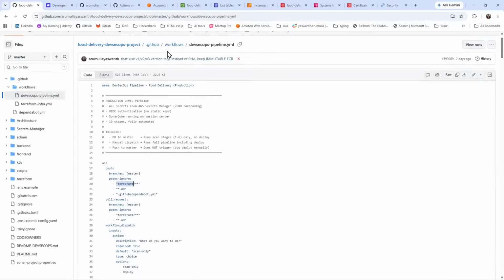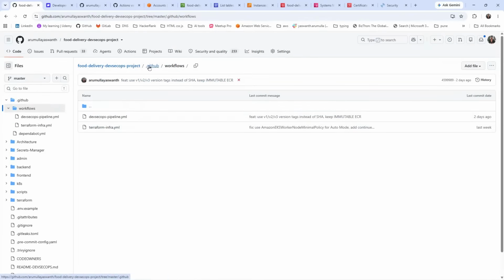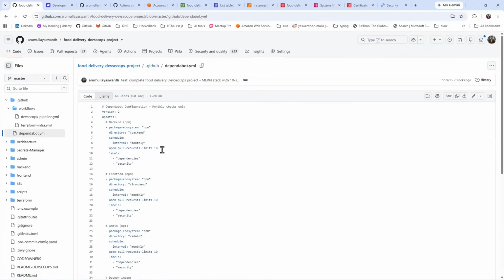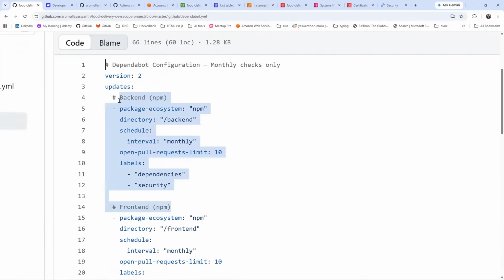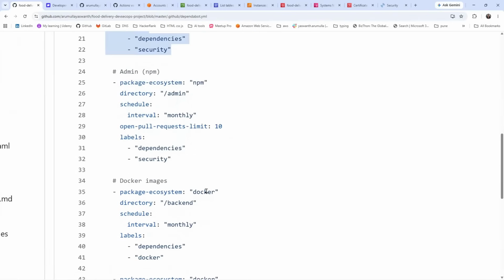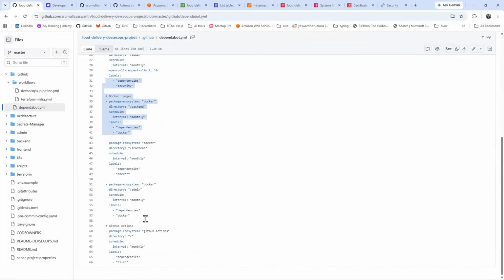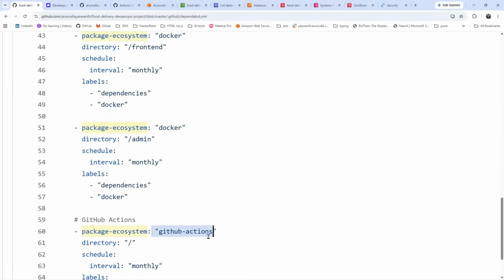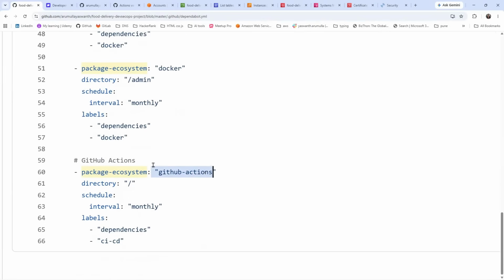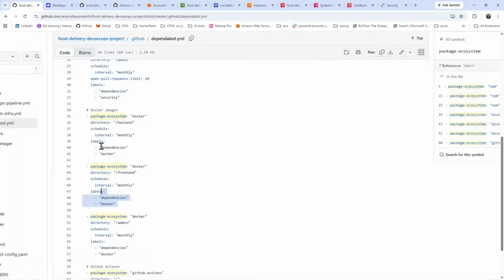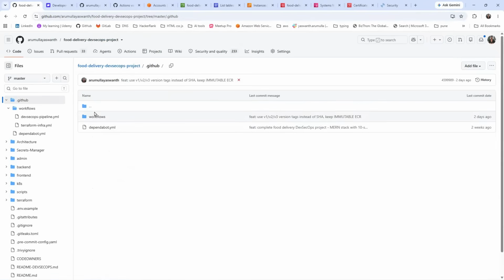And I will show you the dependency bot. This dependency bot triggers monthly once. All the backends trigger monthly once, and admin monthly once, everything triggers monthly once. Docker, Kubernetes, GitHub Actions, everything is triggered monthly. And see, this is the name. Just remember: Docker, GitHub Actions, and slash monthly. And these dependencies, CI/CD, and Docker, everything runs monthly. Now go back to the code.